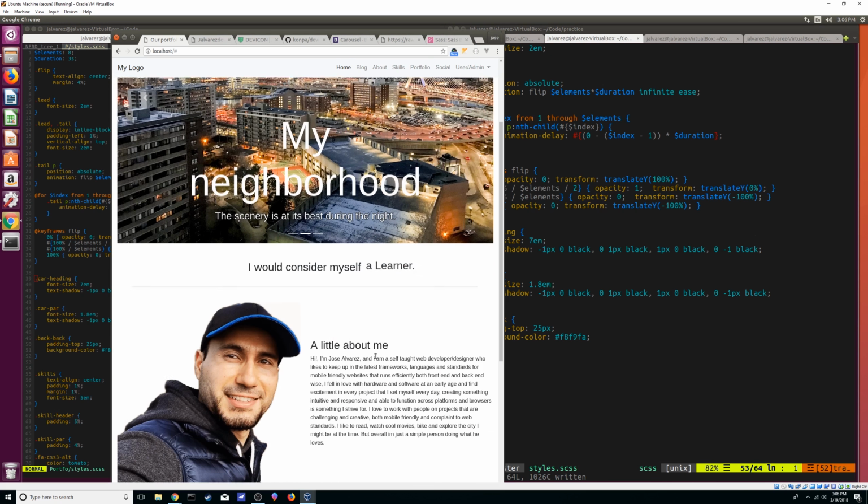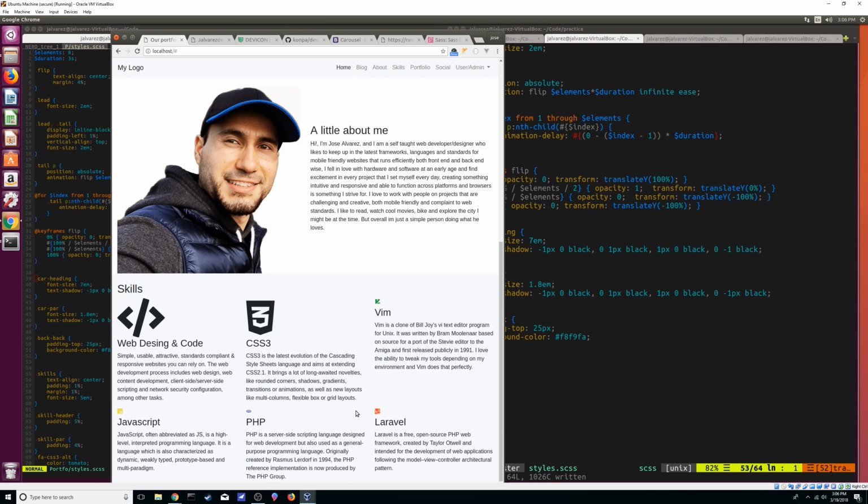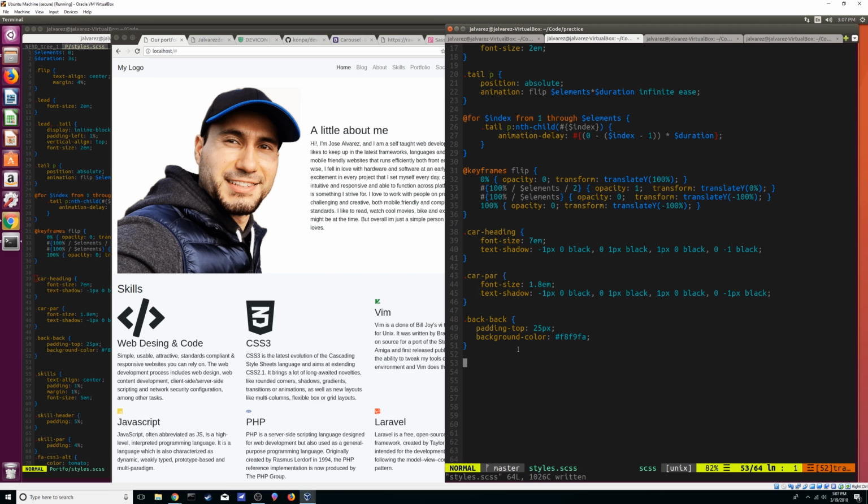There we go. Alright, so here we can see that we have a little grayish background color, but it's very light. You cannot really tell. That's this backpack. That's the color. Just a little padding on top.